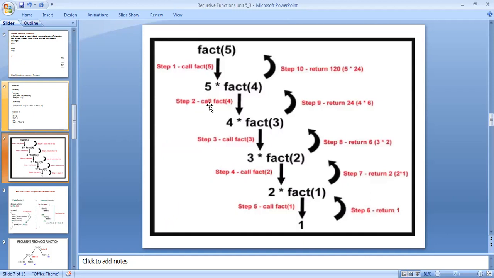And step 2, call factorial 4. It means that when factorial 4 is called, the n value is taken as 4. 4 less than or equal to 1, the condition is false. That's why 4 asterisk factorial 4 minus 1. That's why here it comes 3. And go to step 3.